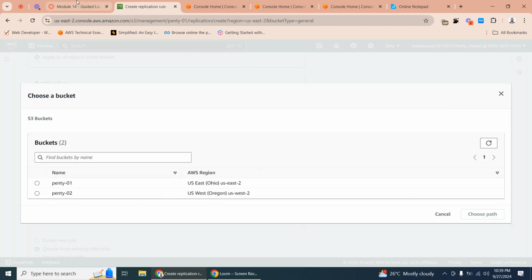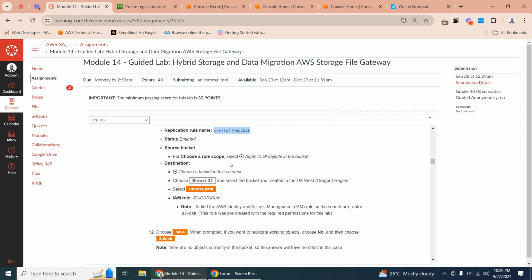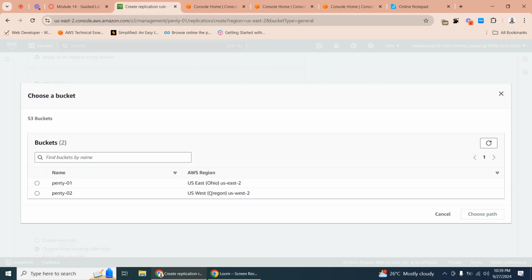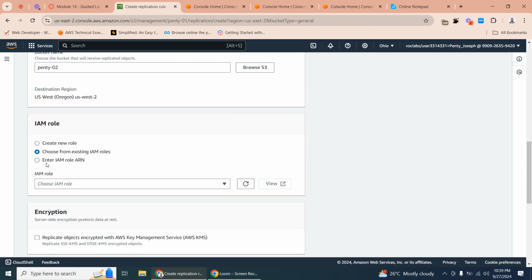So click on browse and then come back here and look at the bucket that you are supposed to select. Okay. So which one are we supposed to select? That's the Oregon. Okay. So select the Oregon bucket because we are replicating from the 1 to the 2. Okay. So it's selected.